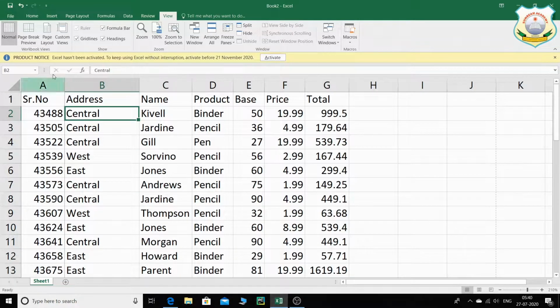I'm scrolling it, but this part is not getting scrolled, and this is always visible. So that is how the freeze option basically works. Then I'm going to go again to View and unfreeze the pane.